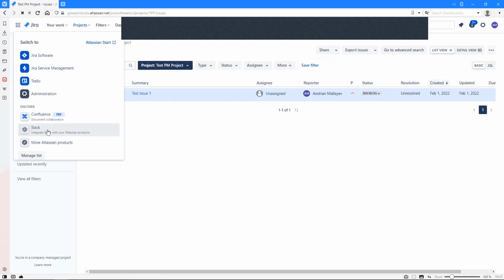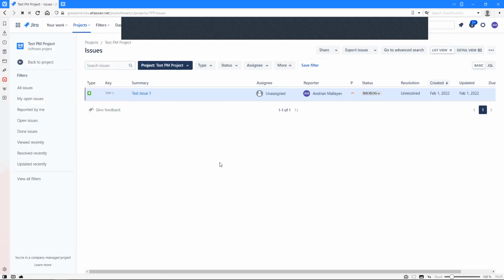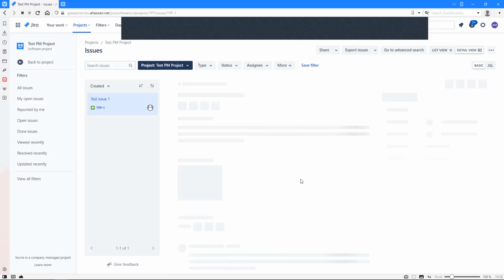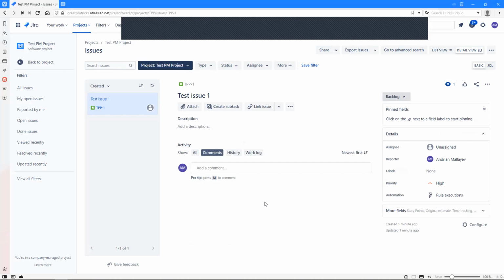Yeah, there's integrations with both Trello, Slack, others, as Trello is under the umbrella of Atlassian. You can have up to 20,000 users on a standard plan, I mean, up to 20,000 users.